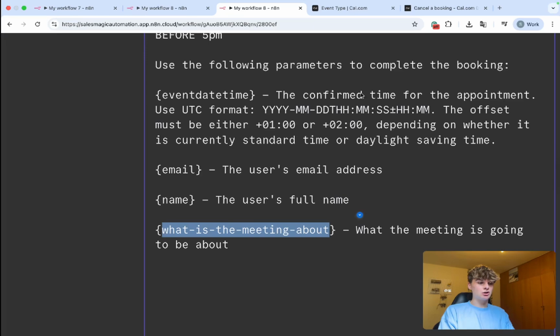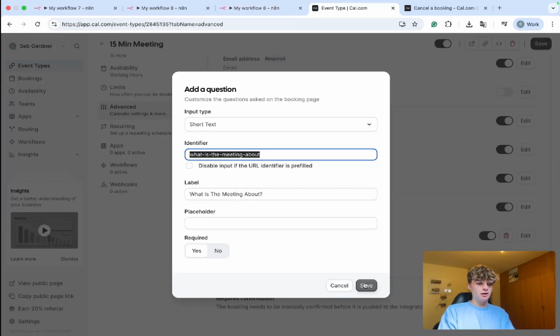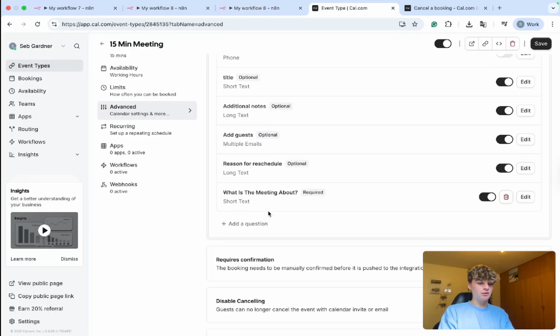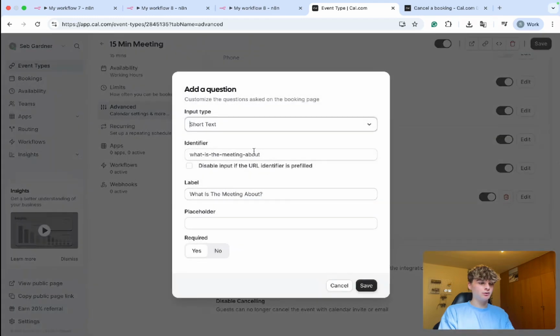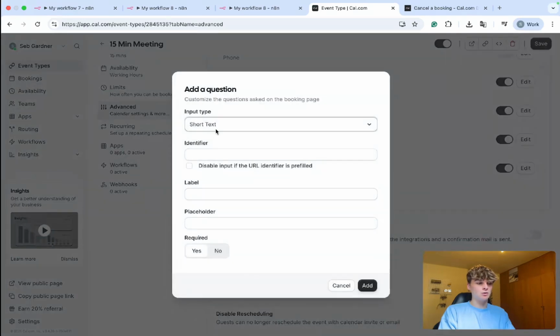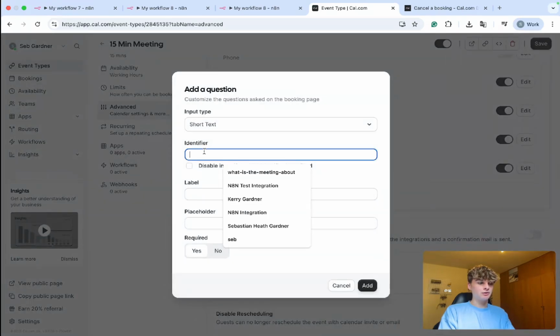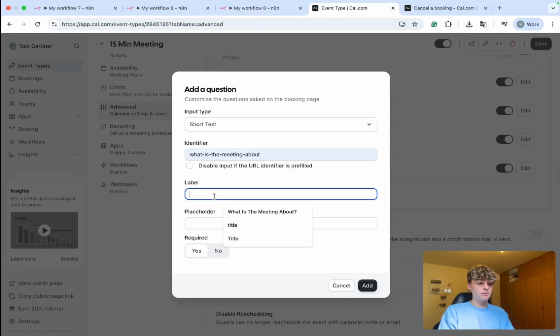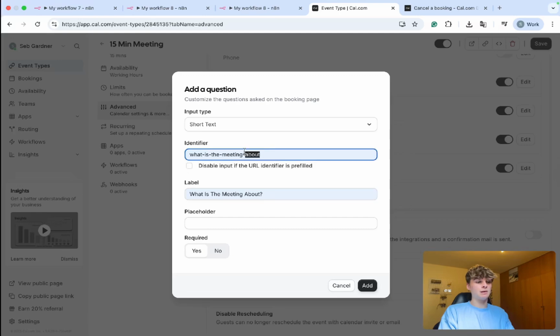And I will actually show you how I got this. What I did is I simply clicked add question. I'm going to actually copy this, go save, I'll delete this and show you guys exactly what I did. I clicked add question. The input type is going to be short. The identifier is, for me, what is the meeting about. The label is what is the meeting about. But you can imagine this could be anything you want.